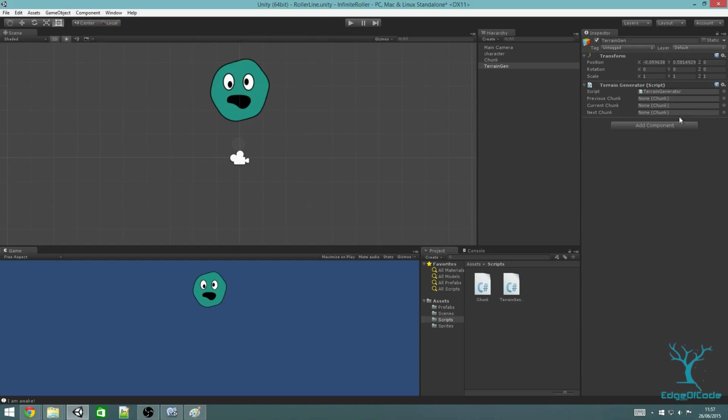I'm going to assign them now. So at the moment we've just got 1 chunk. We want to duplicate that game object 2 more times. So make sure you've clicked on chunk and then do Control D twice, and that duplicates it. Now rename each of them. So this one's going to be previous. To rename them, I just click on it and then click again, and then you can type in. Okay, and then I'm gonna put them in order to make it less confusing.